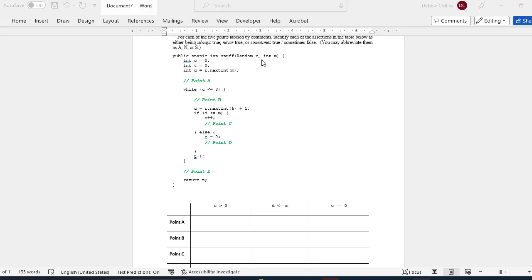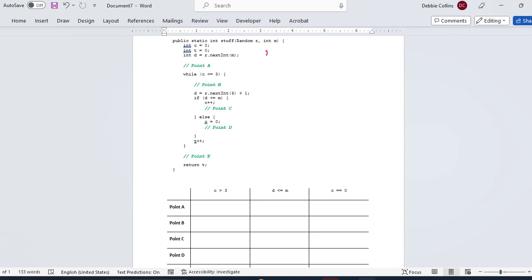We've got here the random, and we have the parameter variable m. So I'm just going to come over here, and to be honest, it's an integer, but we have no clue what that m may contain. But I do know right here that c is 0. And I do know that t is 0. And d is our next int of m. So I do know that d has to be less than m here.